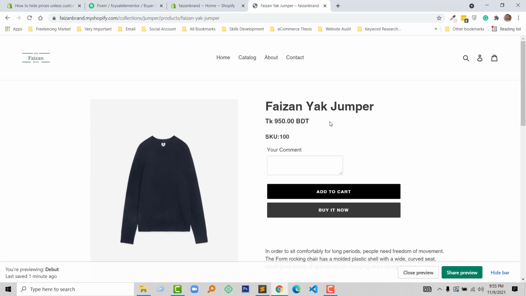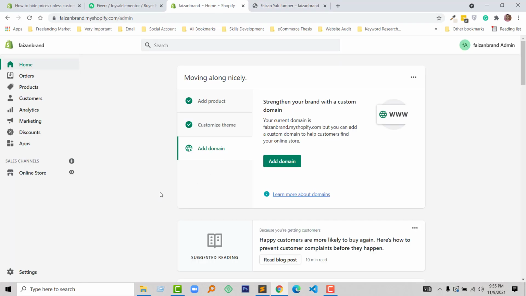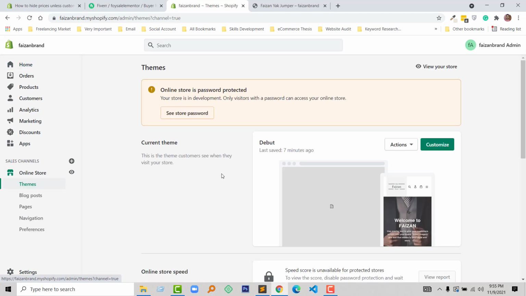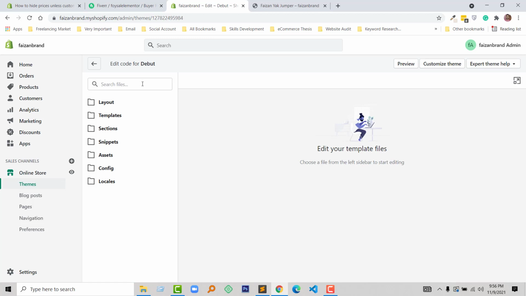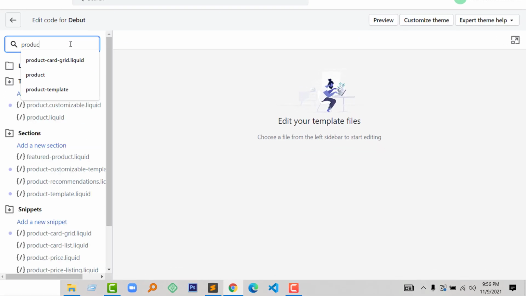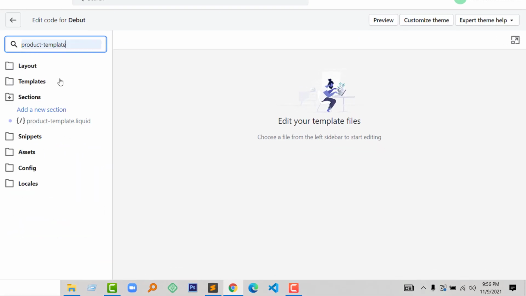Okay, so to do this, first I am going to my admin panel. Here is my Shopify admin panel, and click on the online store. From here I am going to click on the action button, then click on edit code. From the code editor, I am going to search for the product template file. So type product template, and here is the product template file under the section folder. So I am going to click on this file to open.